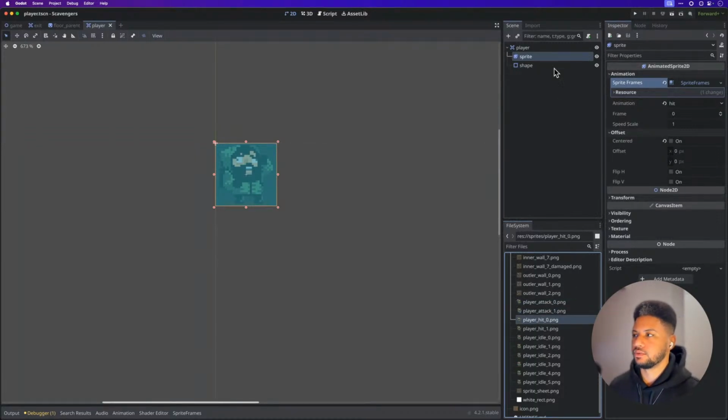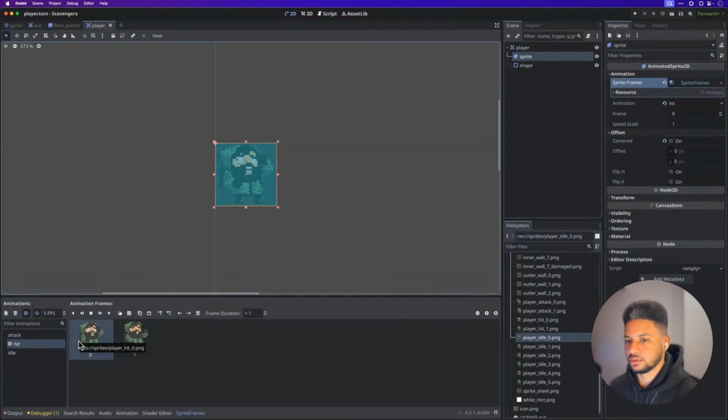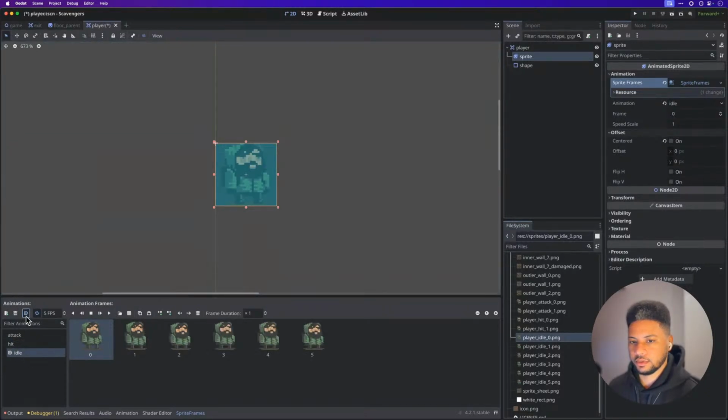But there is a disadvantage of using this: we need to set it back in code. For instance, once the player attacks, we need to set it so it goes to the idle animation, which is not bad because we need to do the code anyway. So the idle is going to be the one before. The hit is not going to loop, and the attack is not going to loop either. Let's save it. All right, I think it's looking good.